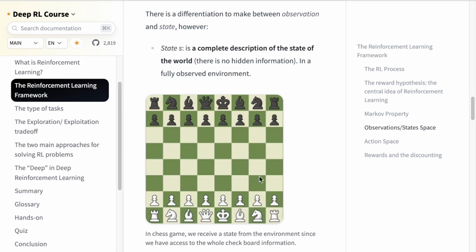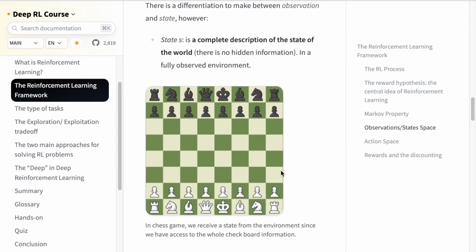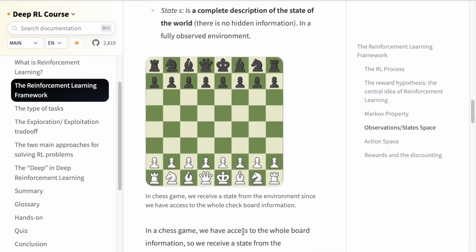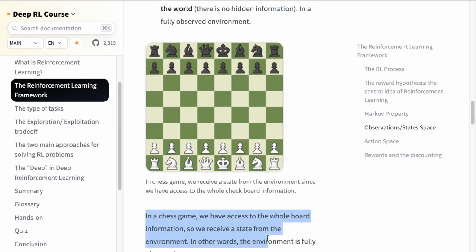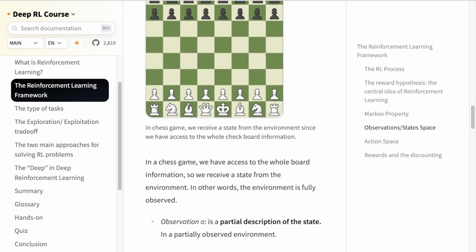And if this was a simulated one-on-one chess environment, then the full state is not only the pieces on the board, but maybe what my opponent had for lunch, how they feel, their state of mind. Maybe that's also part of the state, right? In a chess game, we have access to the whole board of information, so we receive a state from the environment. In other words, the environment is fully observed.